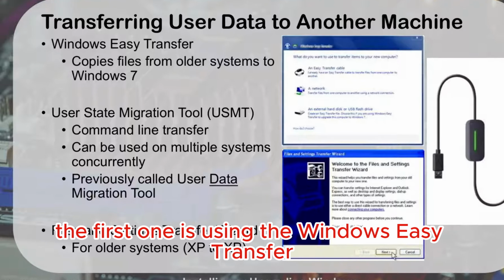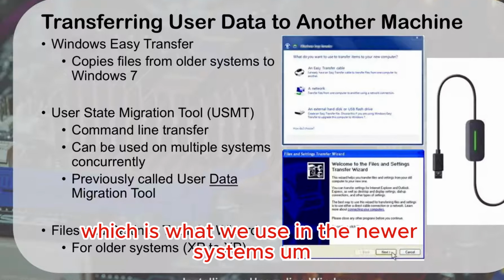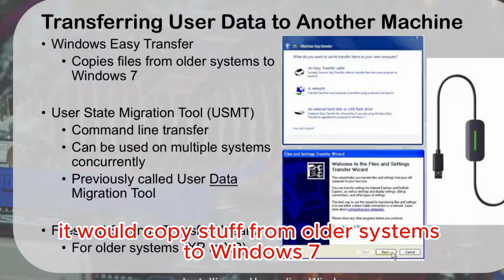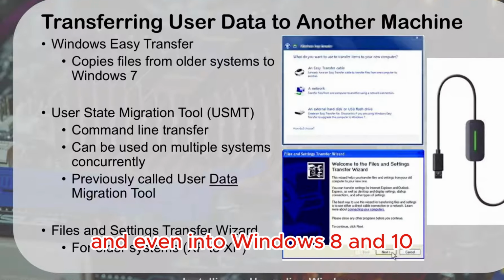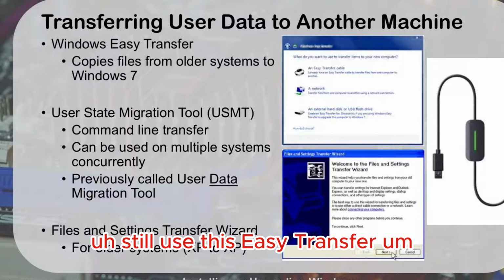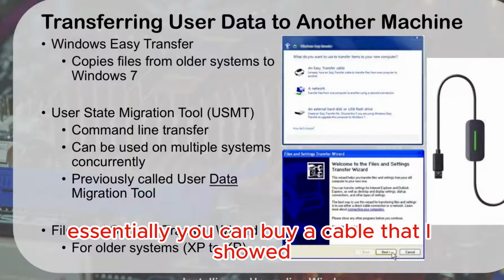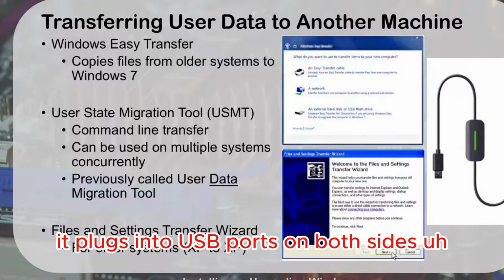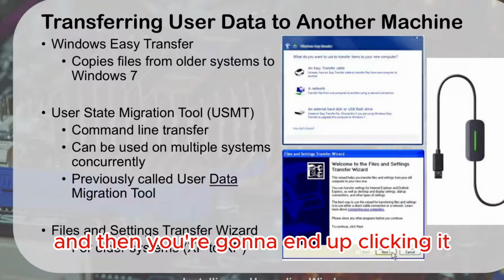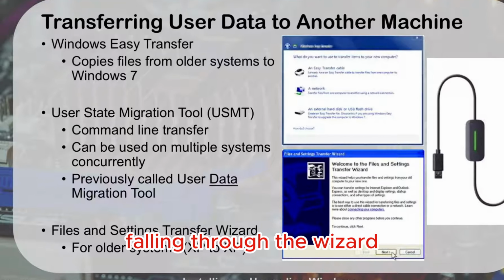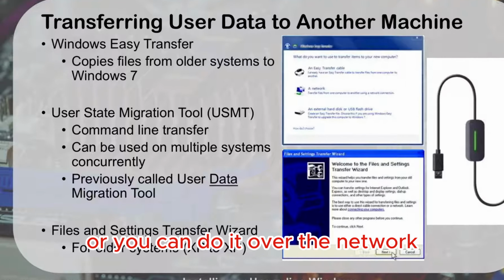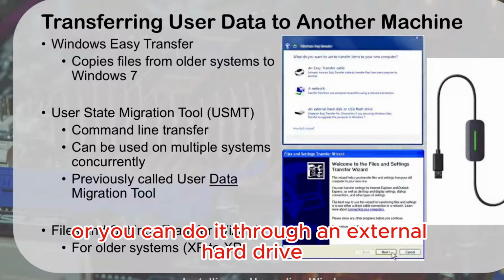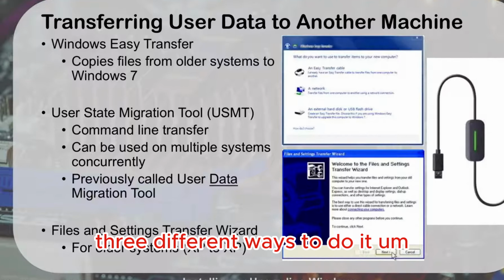The first one is using the Windows Easy Transfer, which is what we use in the newer systems. It will copy stuff from older systems to Windows 7, and even into Windows 8 and 10 we still use this Easy Transfer. Essentially, you can buy a cable that I showed you in the picture here. It plugs into USB ports on both sides, one from each computer, and then you're going to end up clicking through the wizard and using the Easy Transfer cable, or you can do it over the network, or you can do it through an external hard drive. Three different ways to do it.